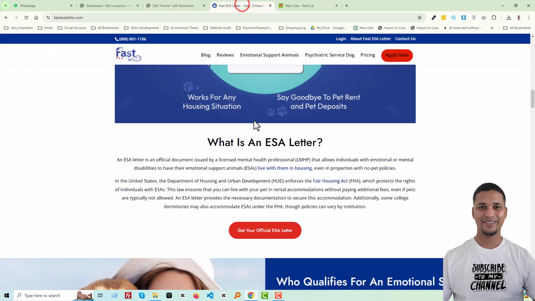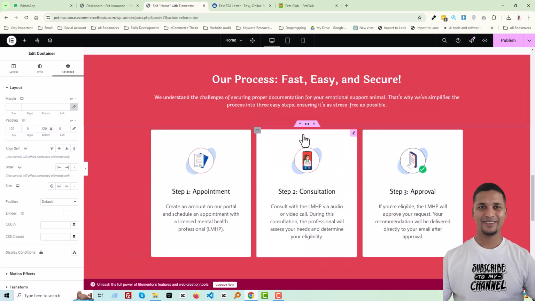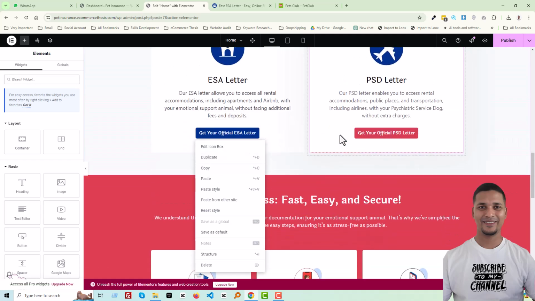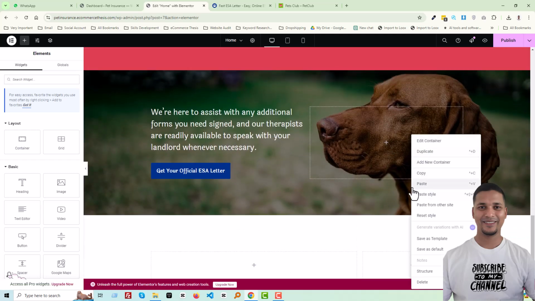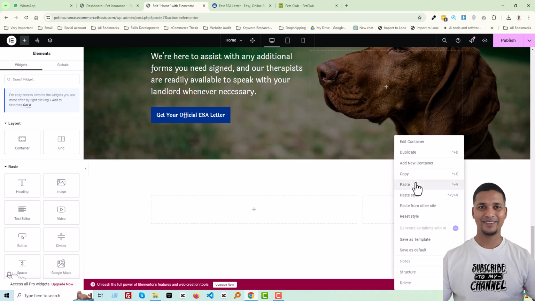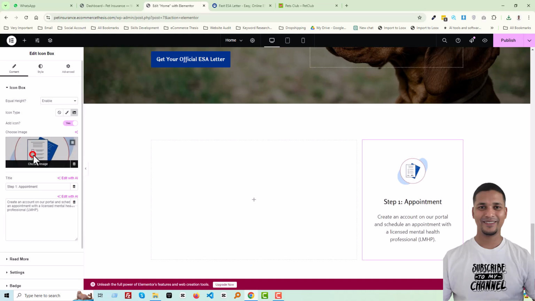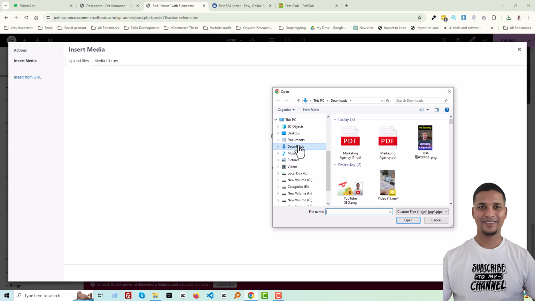Then we want to add a section like this one, 100% money back guarantee. So we're going to copy this one and paste it in here, not here, paste in here. Then money back guarantee, copy it, save this image, and add this image in here. Select, download.